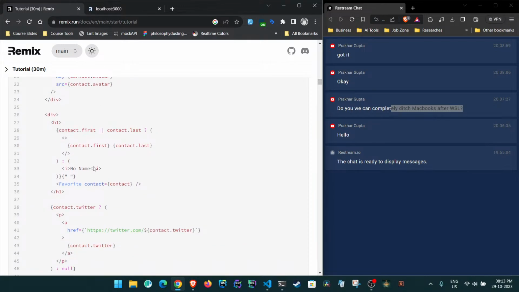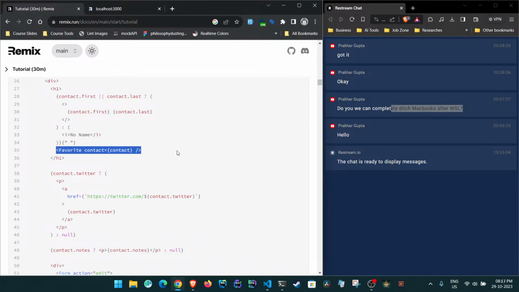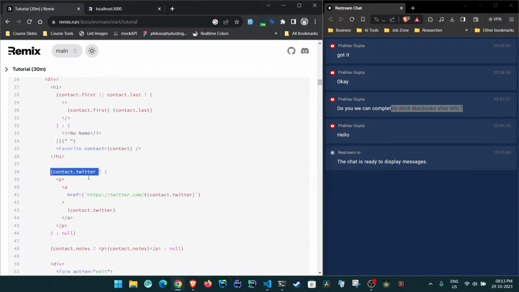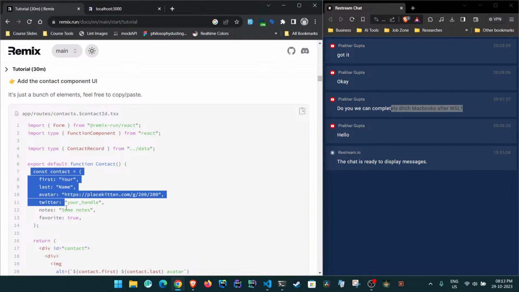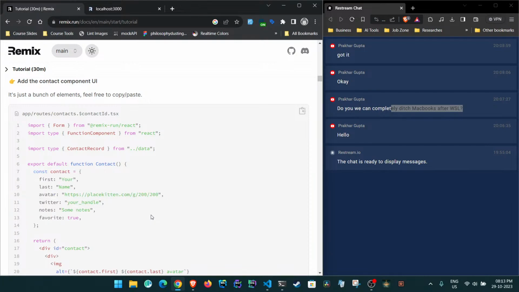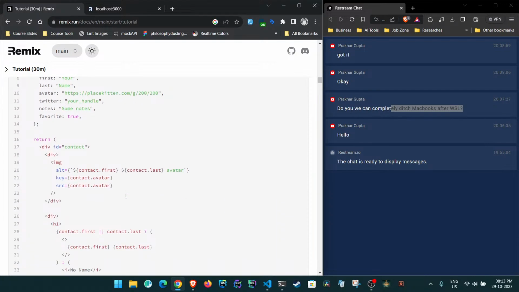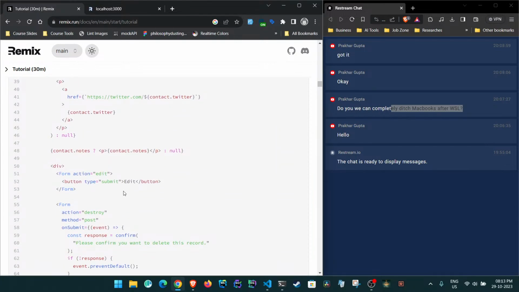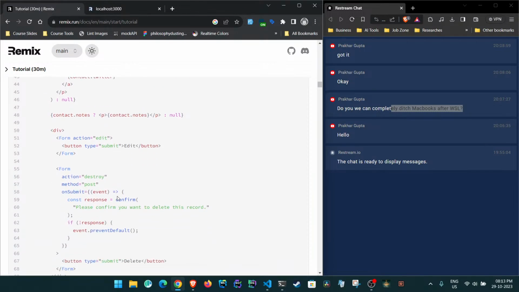There's a contact first, contact last, if both of them are present, otherwise no name. Then you have a favorite, which is passing as a contact, and then you have contact.twitter. All of these are coming from here. Then there's also a contact record type, which is coming from data, but I don't see where it is being utilized. It's just a bunch of structure.